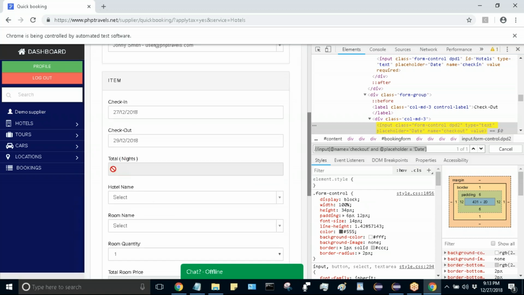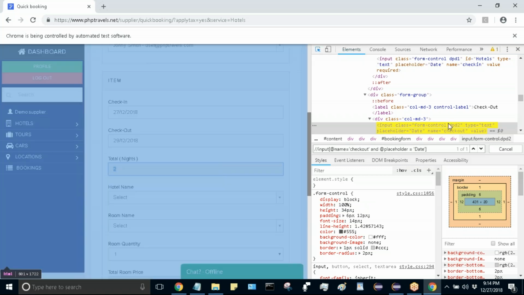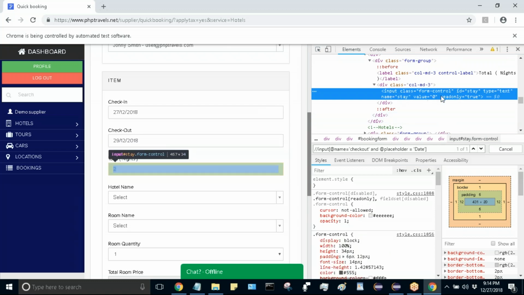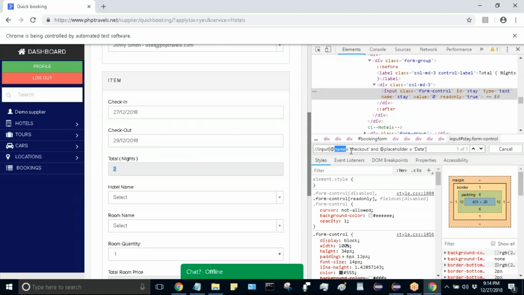2 nights. So this has to be automatically changed. So we are going to put validation point. So let's capture that value if we can. Okay, so that is the input and ID stay, right? ID stay or name stay. Name stay is also there. So I'll put stay. So remember, we are not filling this, we are capturing that to validate it.